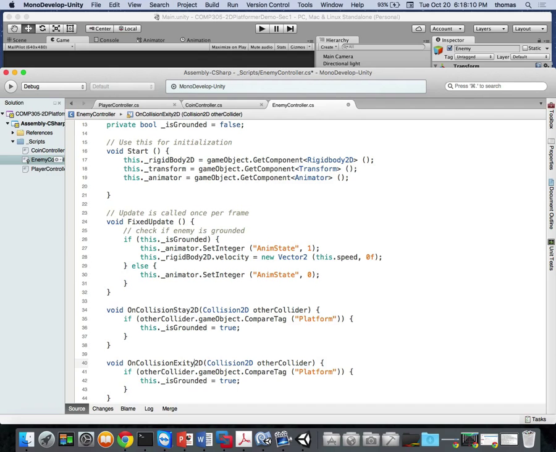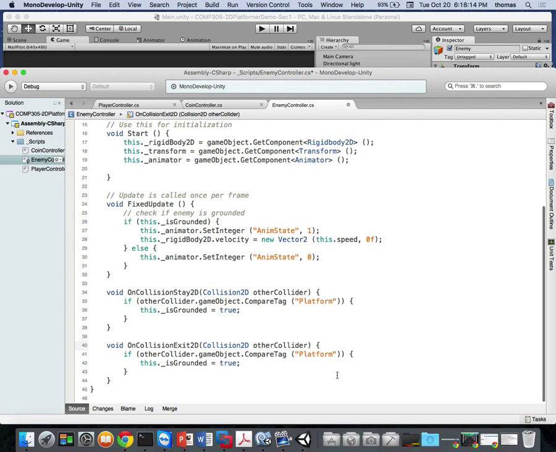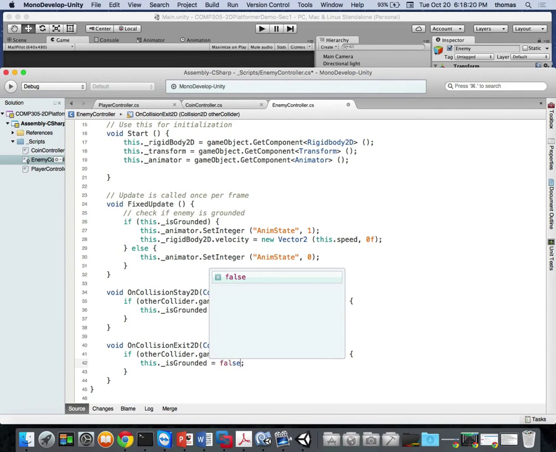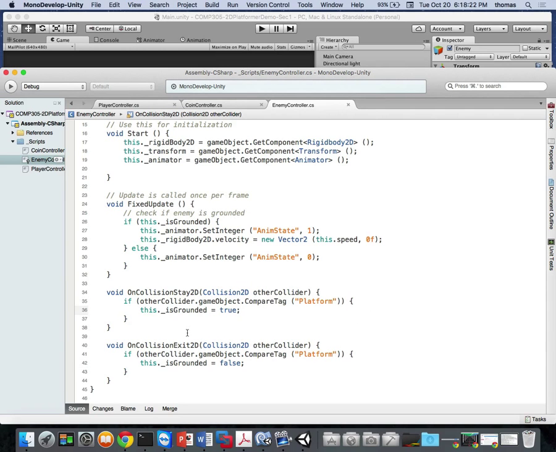When he leaves the platform, on collision exit 2D. I've just copied the on collision stay, and I'm checking to see if he's leaving the platform. If it's true, then this grounded is equal to false. So now that's a simple way of checking to see if that's done. Let's check and see what happens.